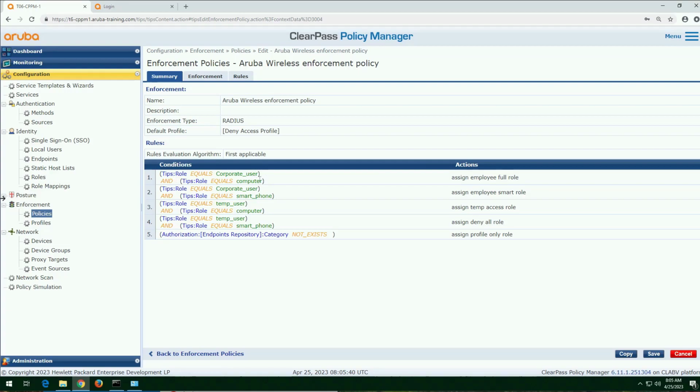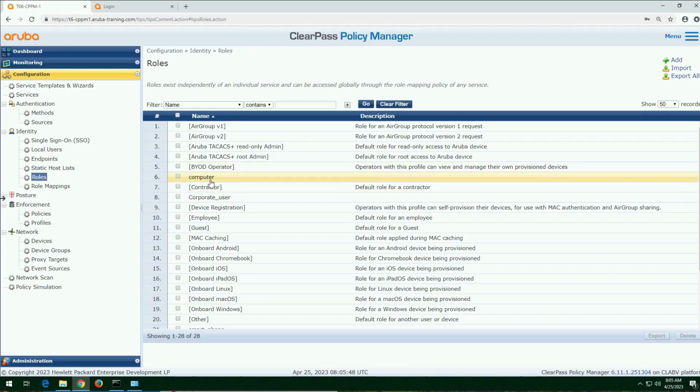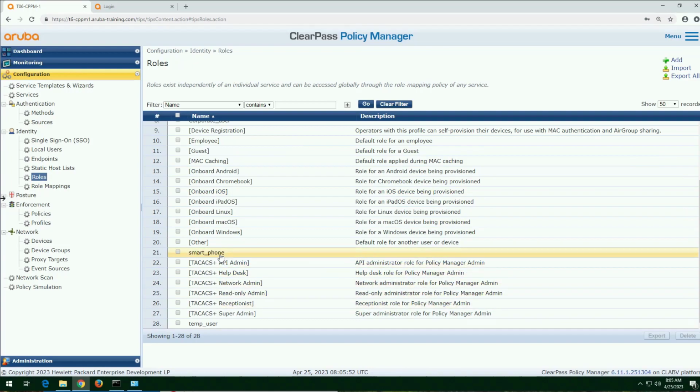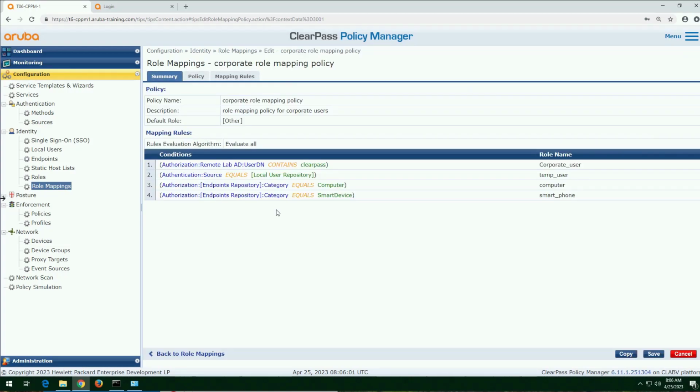So to summarize what we've done so far, we created 1 local user. We also created roles. Remember the roles, computer, smart device, and others, whatever. So these are different roles that we have created. And then we went to the role mapping. We created role mapping rules or a role mapping policy. These are the conditions that have to be met, if you like, for the role to be assigned.